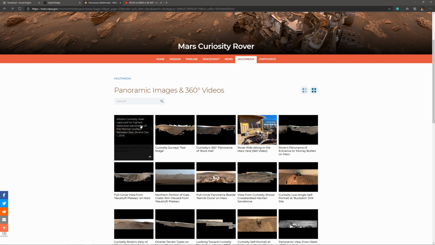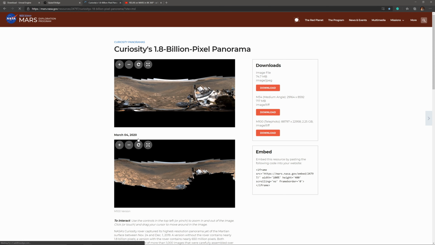And the latest one that we have here, if I click on it, you can see that this is actually 1.8 billion pixels in this panoramic shot. And so what they did was they made this free to the public. It's 100% fair use, so we could use it for anything that we want.